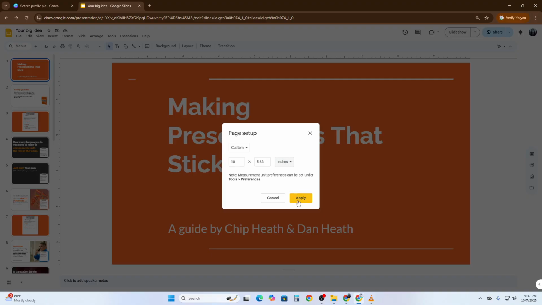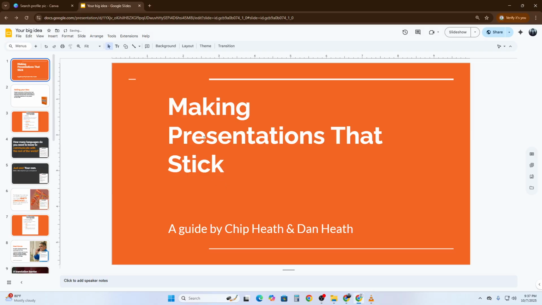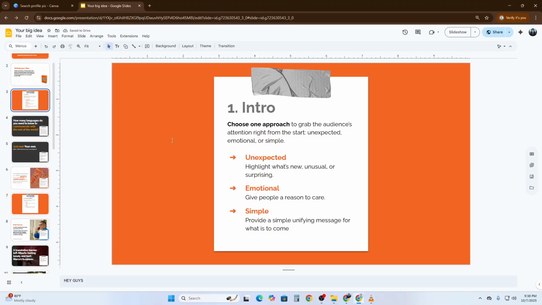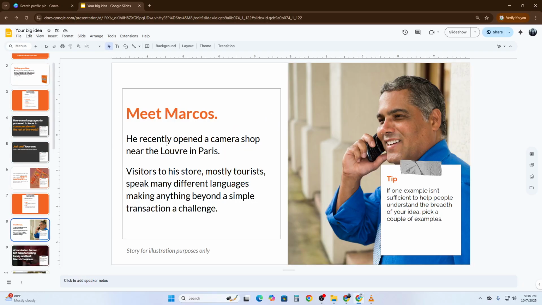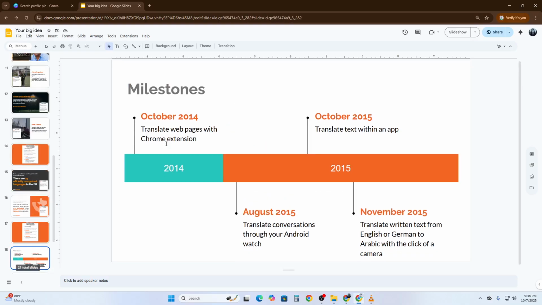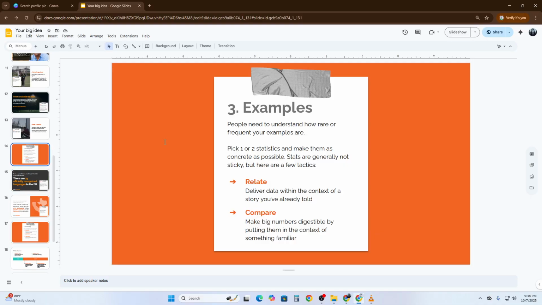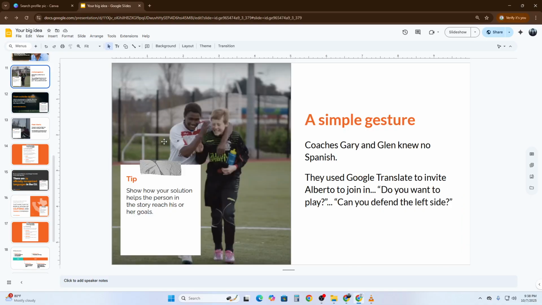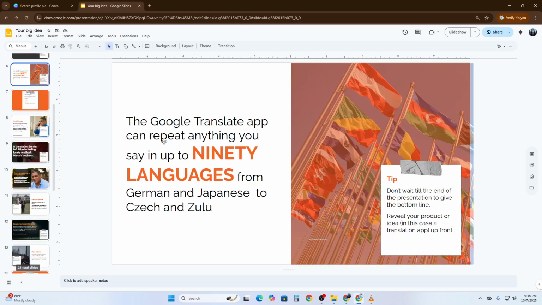And just like that, your slides adjust to your new size. Everything in your presentation will scale accordingly, giving you a professional look without the hassle. And that's all there is to it. Changing your slide size in Google Slides is that simple, whether you're going wide, standard, or completely custom. Try it out, and your presentations will look sharper and more polished than ever.